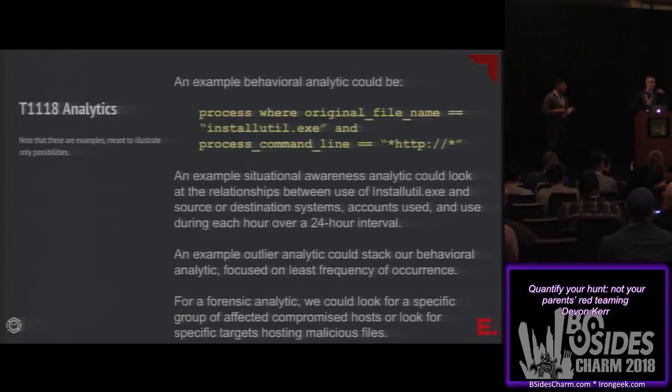If we want to know the general use of install util from a situational perspective, we'll want to know every use of install util. And we might want to break that down based on common criteria like which account used it, on which systems, and what were the destinations that this thing was reaching out to. This helps us understand what's normal for our environment. Even though these analytics answer different questions, they're both analytics, and you might want to have each of these analytics for every technique.